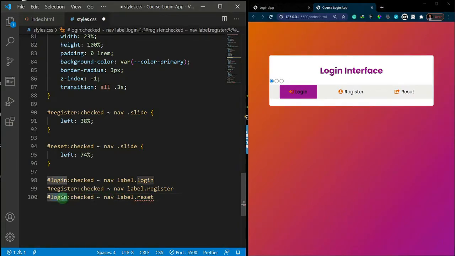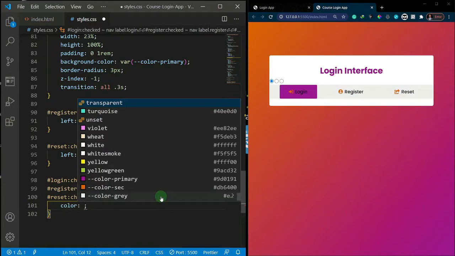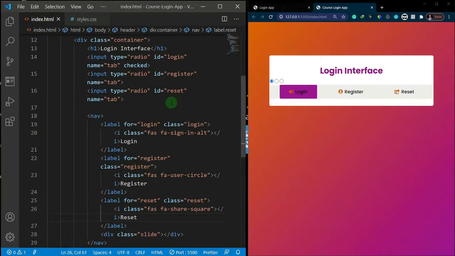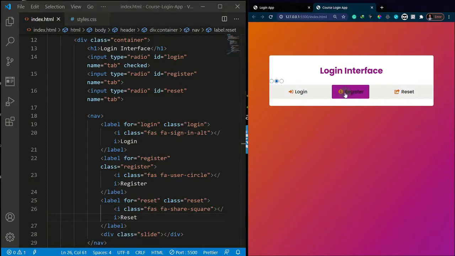Reset, and then we'll say that we want the color to be white, so that's hash fff, and then let's save. Okay, so I think I know what's happening here. Let me go to my index.html. Label with a class of login, label with a class of register, label with a class of reset, nav label login.